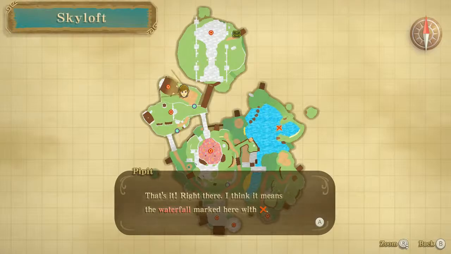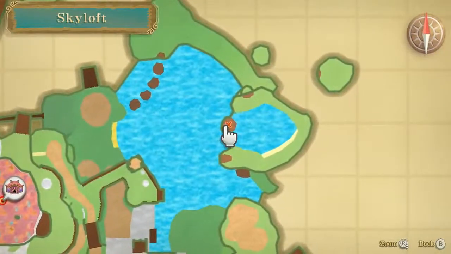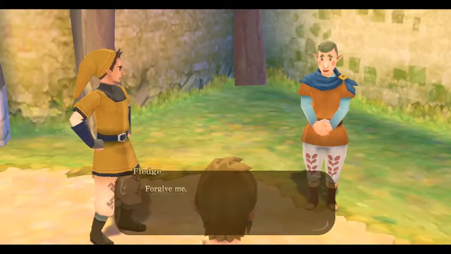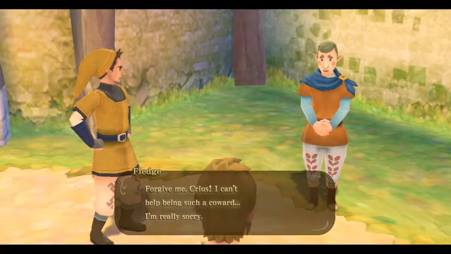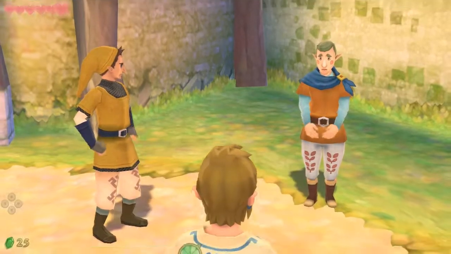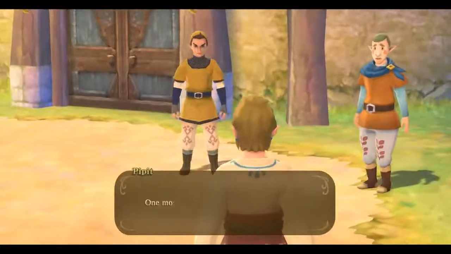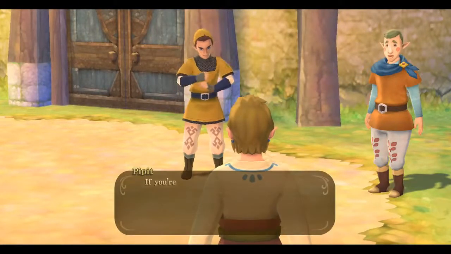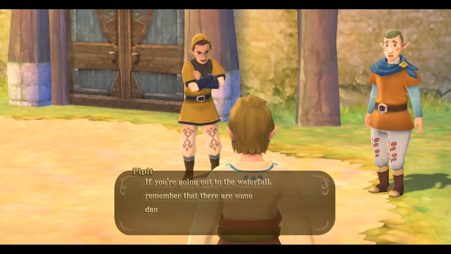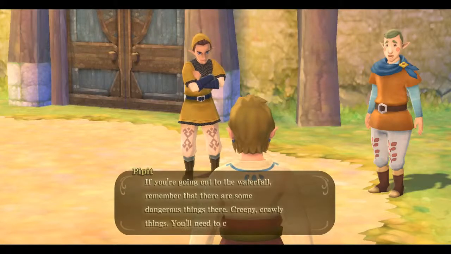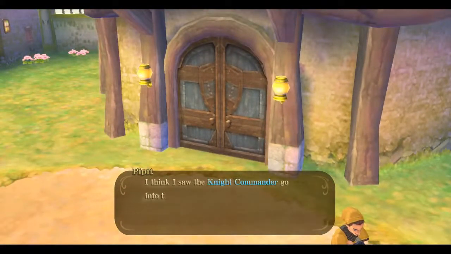Ah, yes, you're telling me it's by the big body of water. Okay. Now you need to go there. Forgive me, I can't help being such a coward. I'm really sorry. One more thing. So if you're going out to the waterfall, remember that there are some dangerous things there. Creepy, crawly things. You'll need to carry a sword.